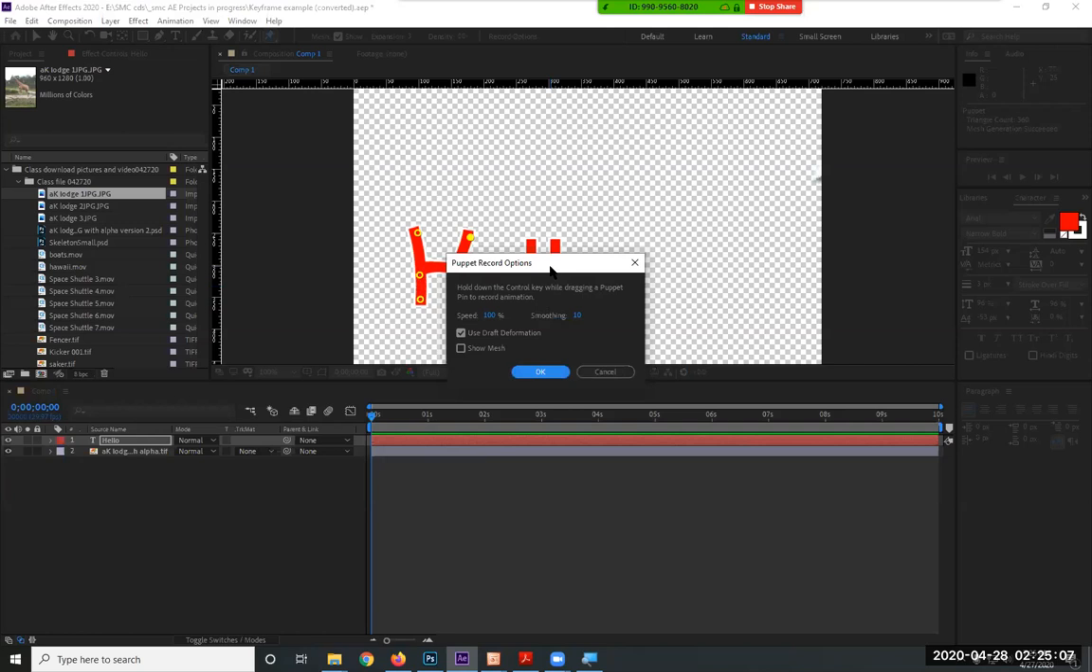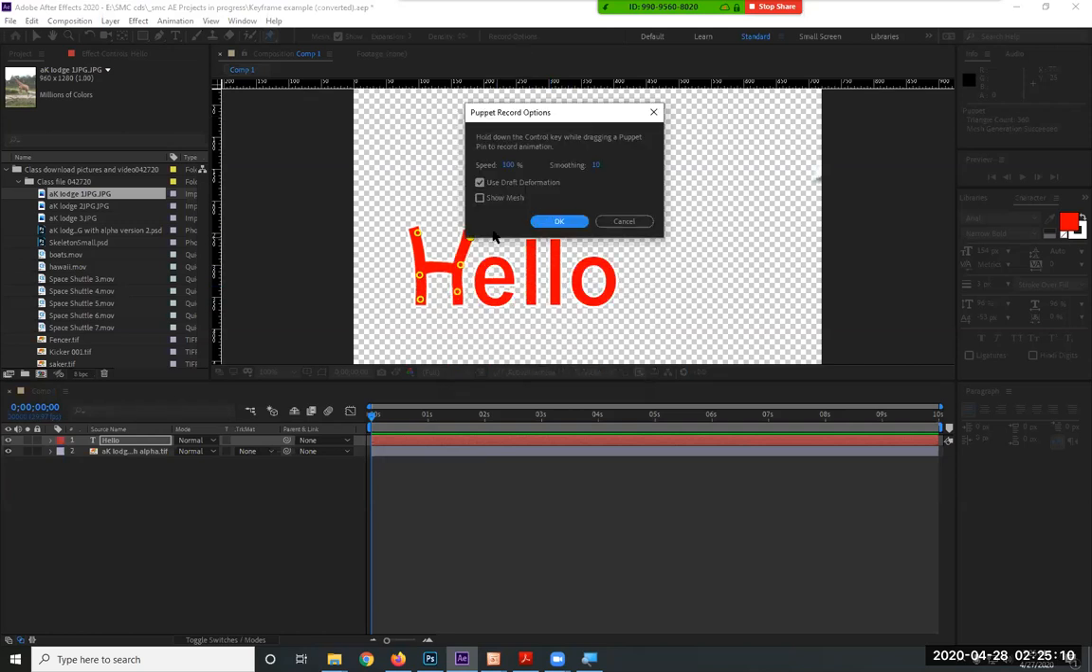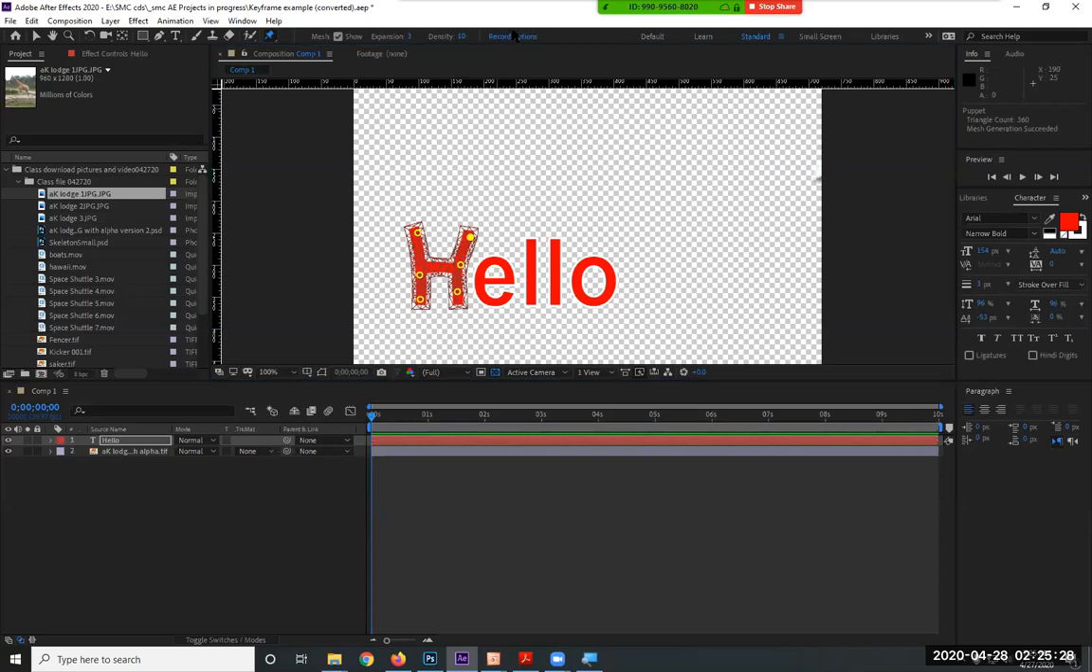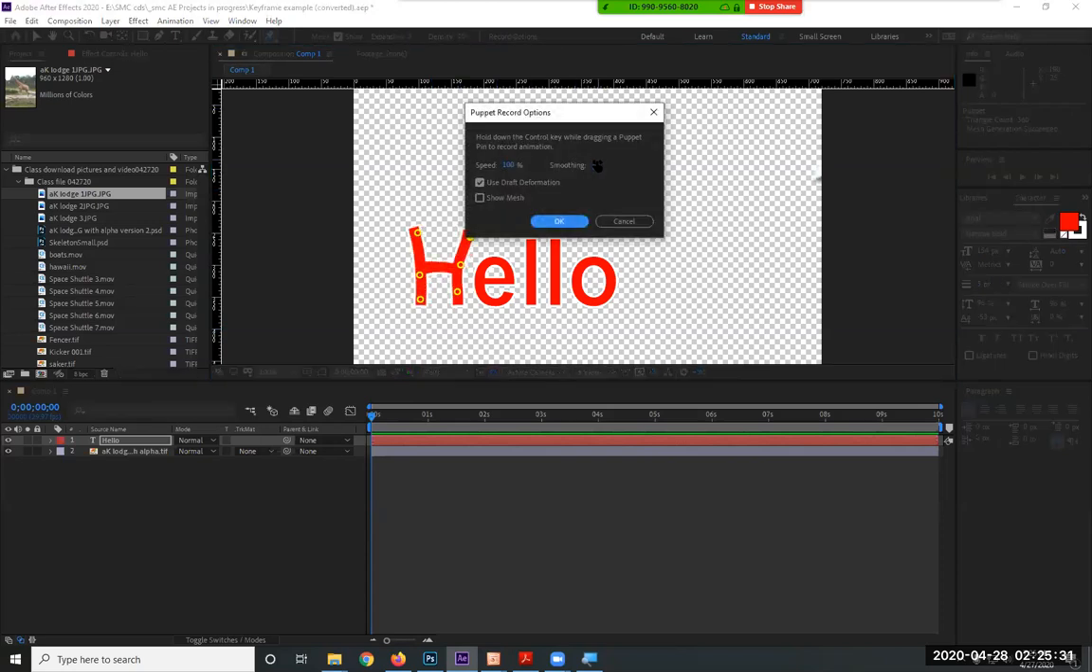There's actually now recording options, which is a new thing. Show the mesh, don't show the mesh. How much speed, because you can actually slow down how fast the timeline will move, so it'll give you a little bit more time to play with it, as opposed to real time. And it also gives the option of trying to smooth out your motion. Your mileage may vary.